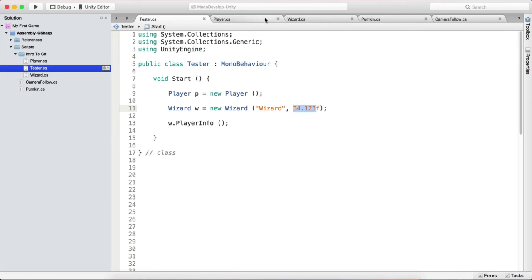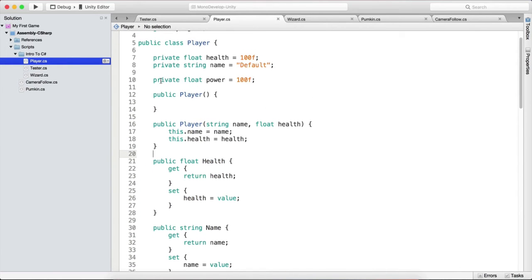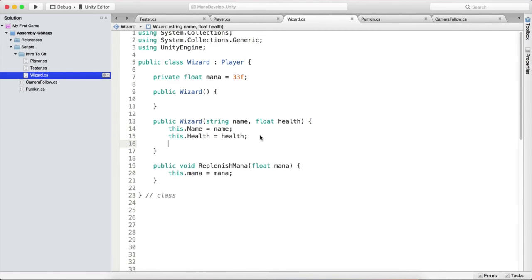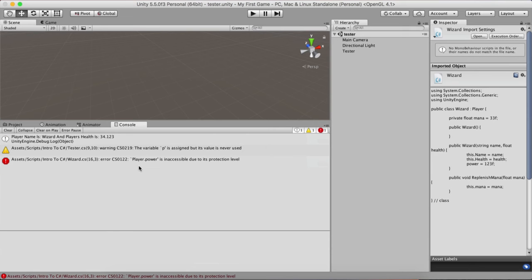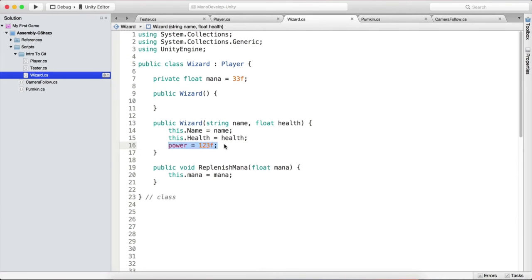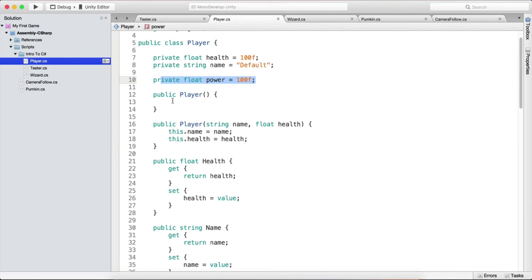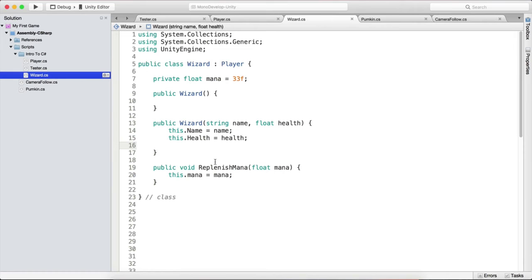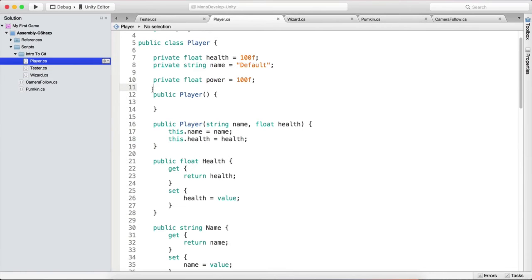But notice now I have declared private float power, and I cannot access it here. I cannot say power is equal to, I don't know, 123F. Notice it is not allowing us to do that. If I go back here in Unity, notice it says player.power is inaccessible due to its protection level. If I double click on it, it is aware that we have the power variable declared here in the player class, but it is not allowing us to access it because it is set to private.